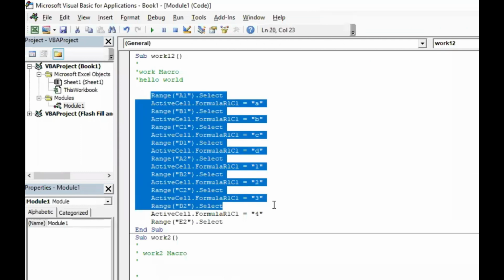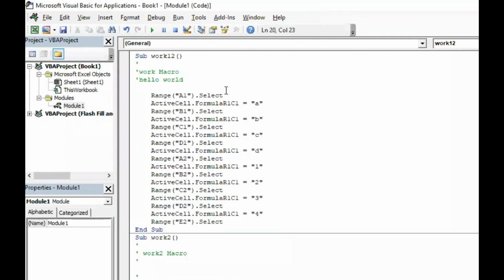And then we have the code. As you simply saw, Range("A1").Select, we selected the A1 cell, and ActiveCell.FormulaR1C1 is equal to A. So in cell A1, it typed A. Similarly, in cell B1, it typed B. In cell C2, it typed 3. Right? So this is how the code looks for the simple macro that we created.